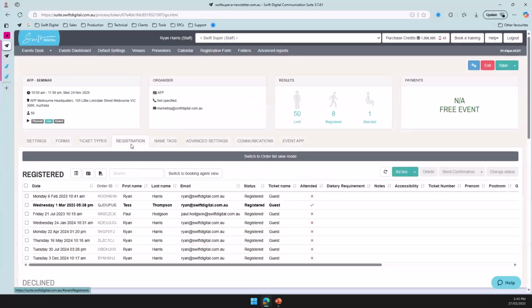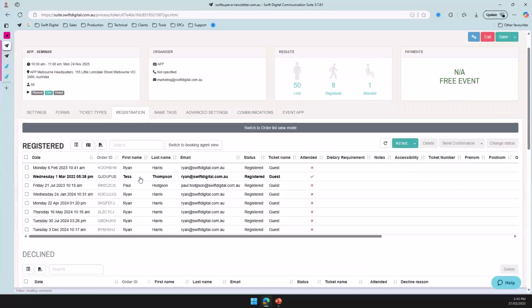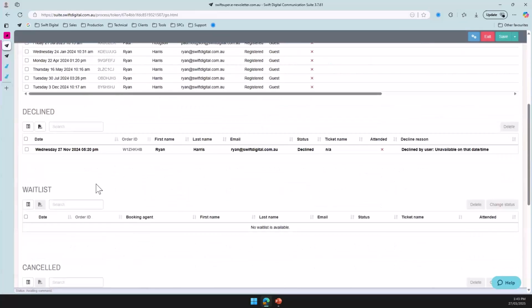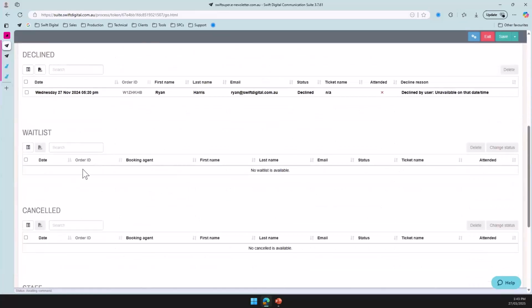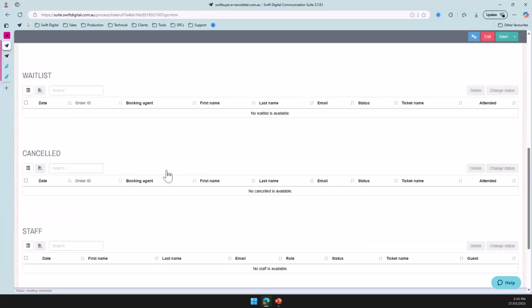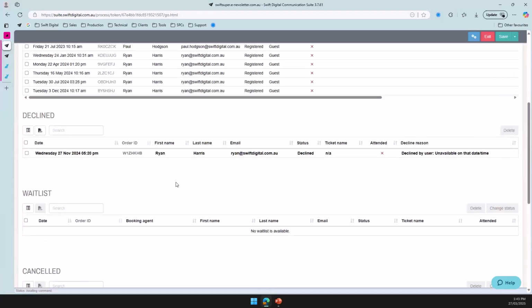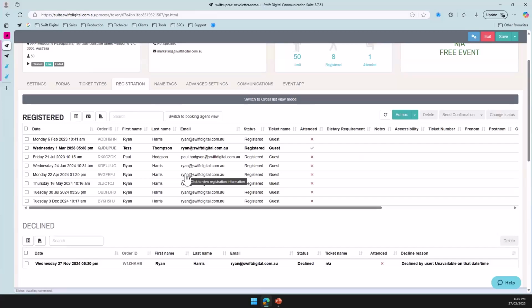Once people register for your event, you'll see them come through under the registration table. So you can see a bunch of test registrations here, but this is what it looks like when people are registering. There are different statuses if someone declines or if they join a wait list. If they've canceled their booking, you'll still have that data on a registrant.